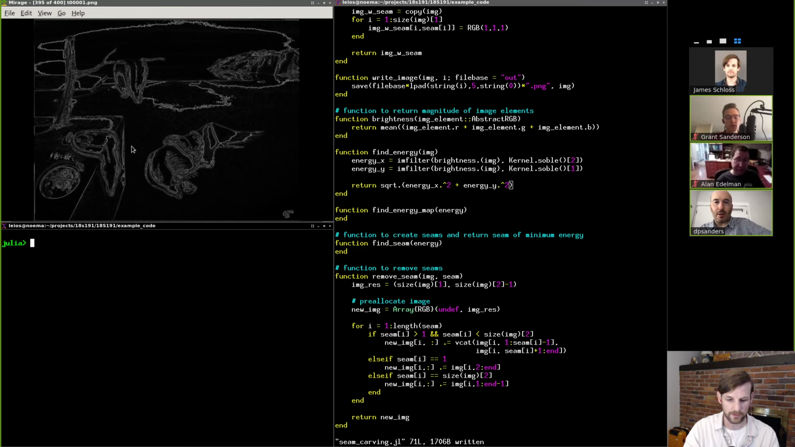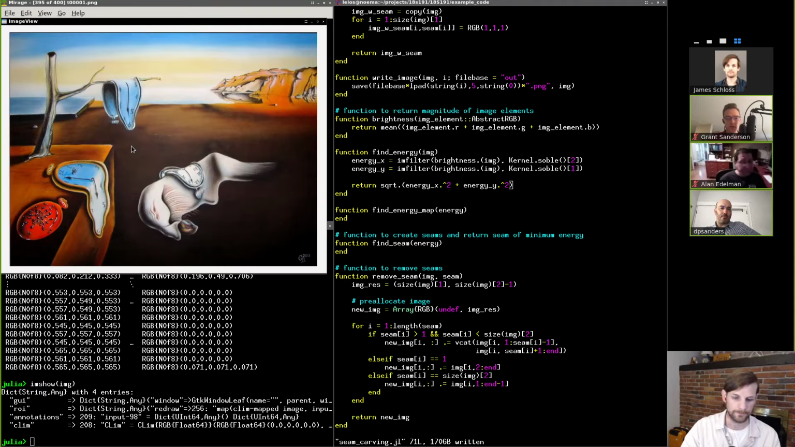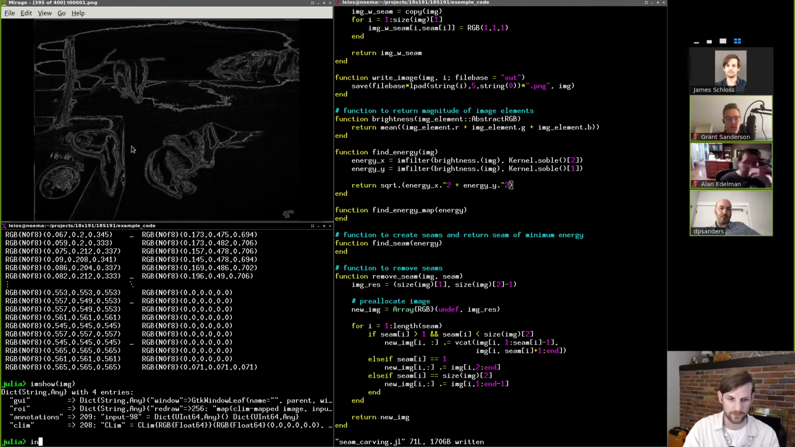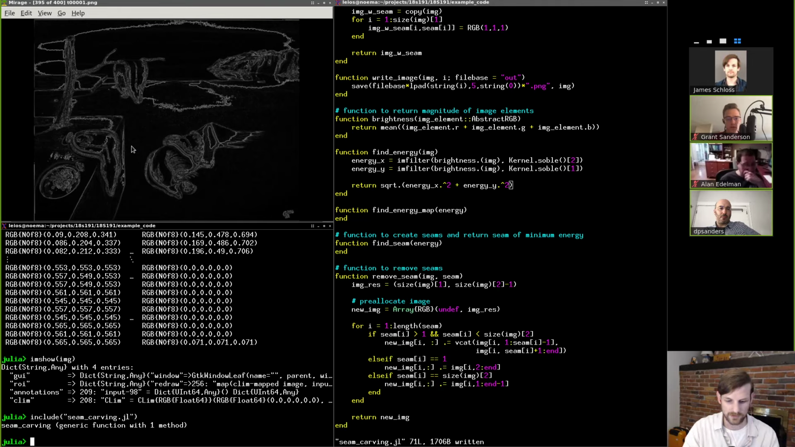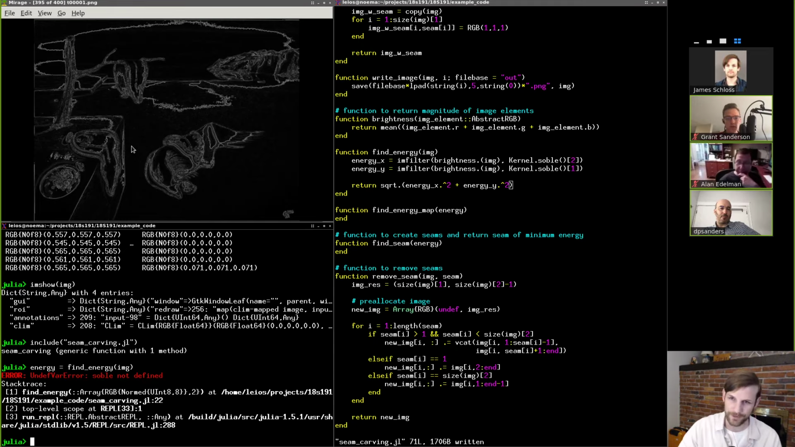So we're going to go over here and we're going to load an image. I'm just going to call the image, and I'm just going to load 0.jpg. It's just what I called the image. Don't ask me why, that's just what I did. If I do imshow of the image, we see it up here. Right. So now I'm going to include the file we just created, and we're just going to run energy is going to be equal to find energy of image. Misspelled sobel. Let's fix that real quick.